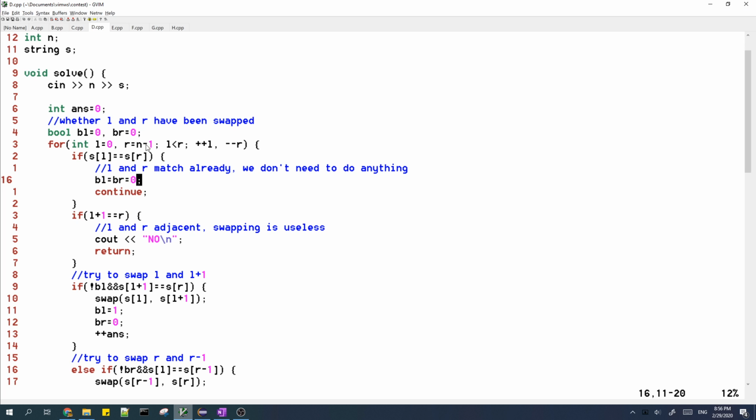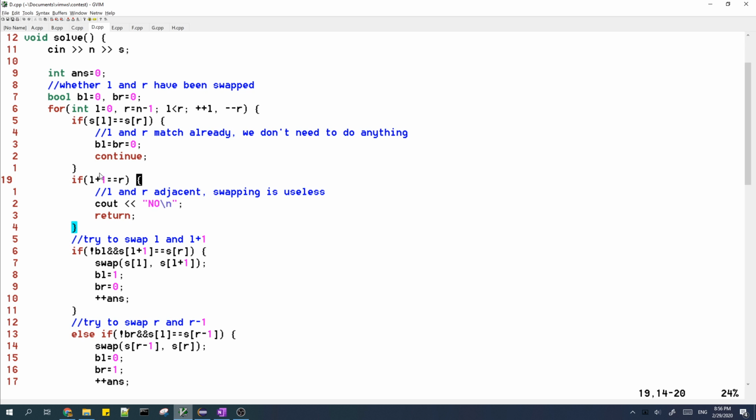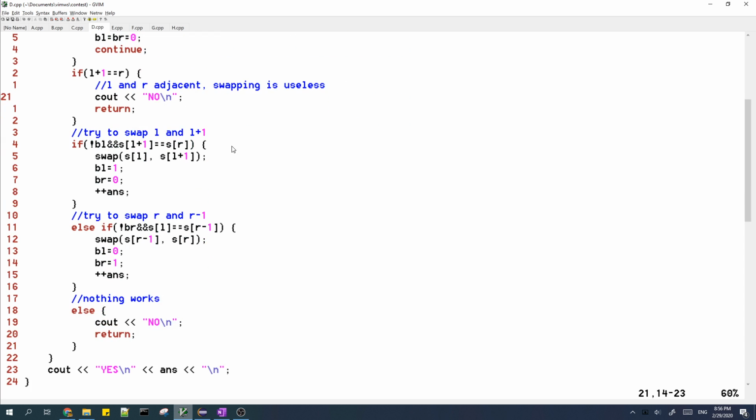And then we'll look at our cases here. If S of L is equal to S of R, then this means that the characters at L and R are already matched, so we don't need to do anything. And then we should set BL and BR to be 0. Otherwise, if L plus 1 is equal to R, then that means that L and R are adjacent, and if we swap them, we still won't have a palindrome. So in this case, the answer is no.